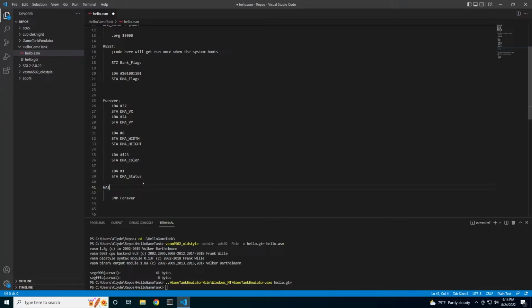WAI is wait for interrupt. This is useful when you know that your program has nothing to do until the next NMI or IRQ event. We're using it twice here because there are 2 interrupts that we're waiting for.